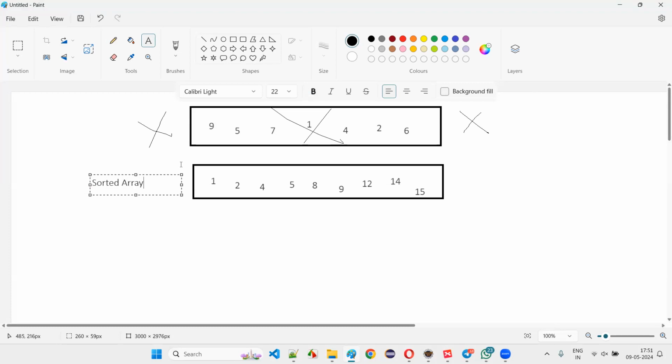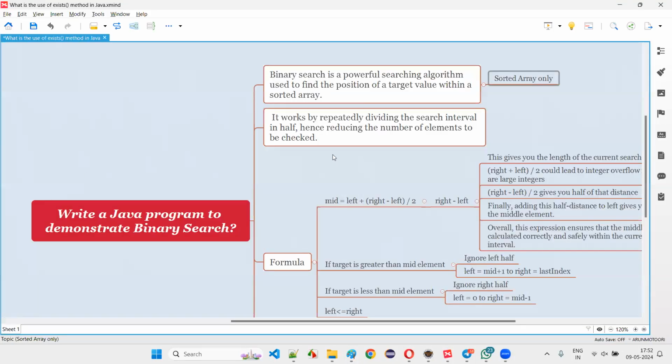sorted array. So binary search only works on top of the sorted array, guys. It will not work on a non-sorted array. Here binary search is not possible. Here only linear search is possible, where you have to check element by element, which will take time. But binary search will work only on sorted arrays. If it is not a sorted array, you will not get the result. First thing is that one. You have to understand that.